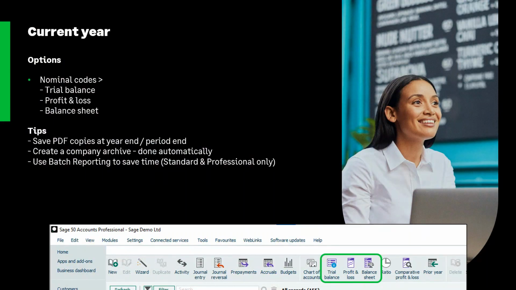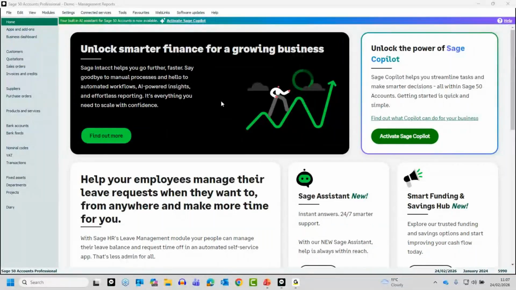And the other tip to quickly mention is batch reporting. Now, batch reporting is only available on Standard and Professional, so you don't get this option if you're on the Essentials level. I'm just going to quickly pick up on a few of these points, so I'll share my screen and we'll quickly touch on them before we move on. So you see my desktop at that point.